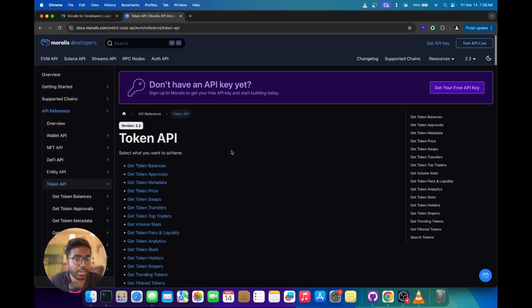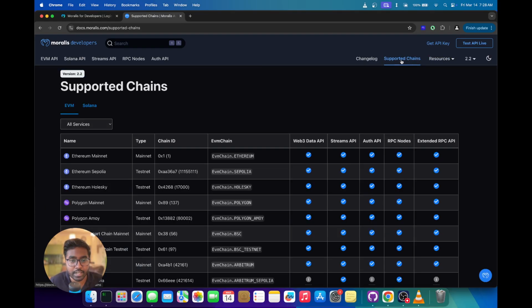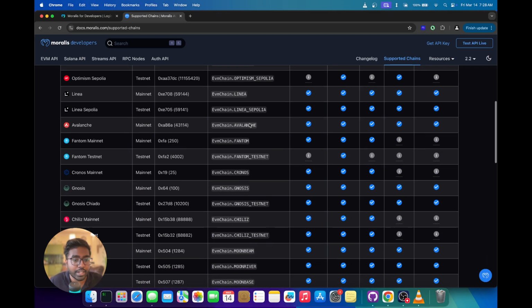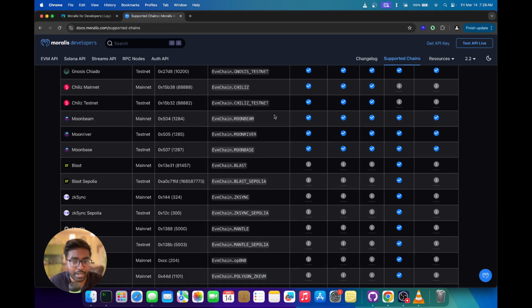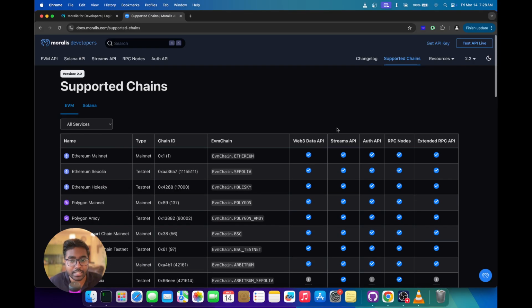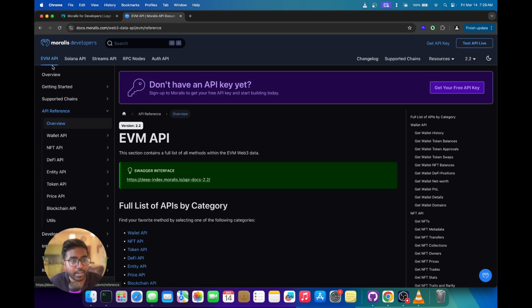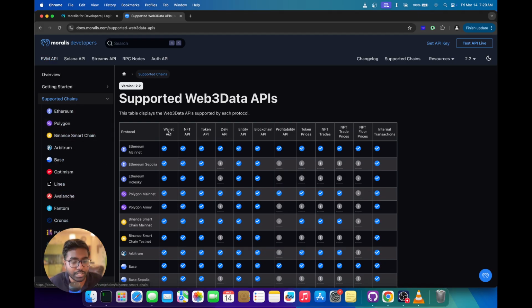We're going to be looking at Moonbeam. If you want to see all of the supported chains, you can just click on this. And if you look here, you can see that we've got Moonbeam right here. Moonbeam basically supports our Web3 data streams, auth, RPC, and extended RPC API, as you see from here. If you want a granular breakdown of the Web3 data API support, you can click on EVM API and click on supported chains right here.